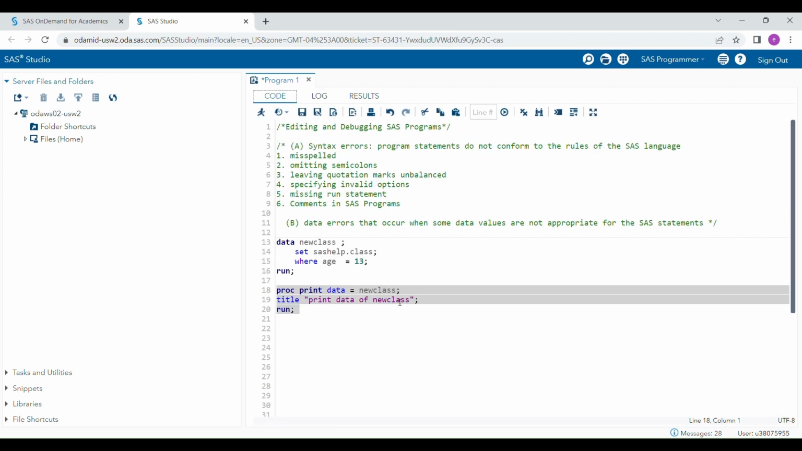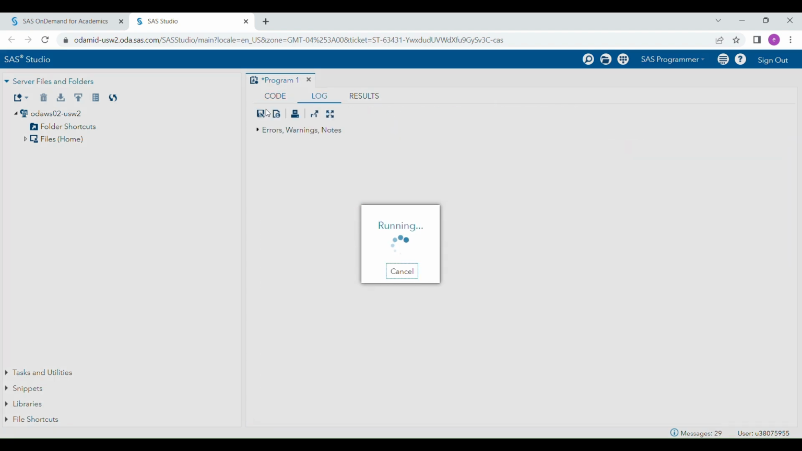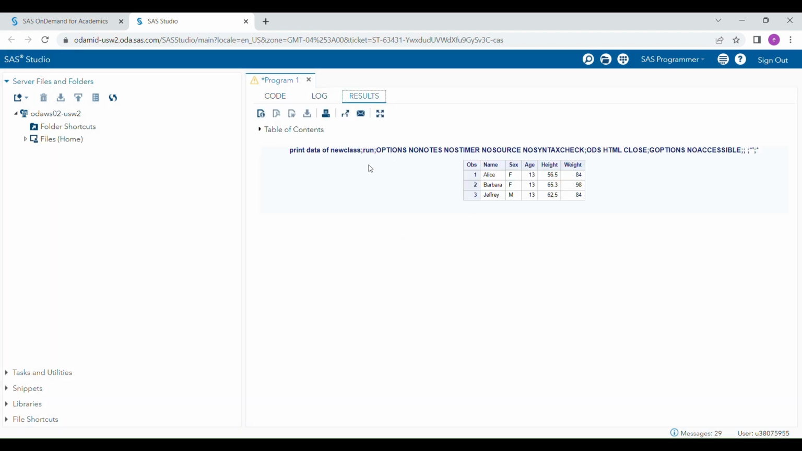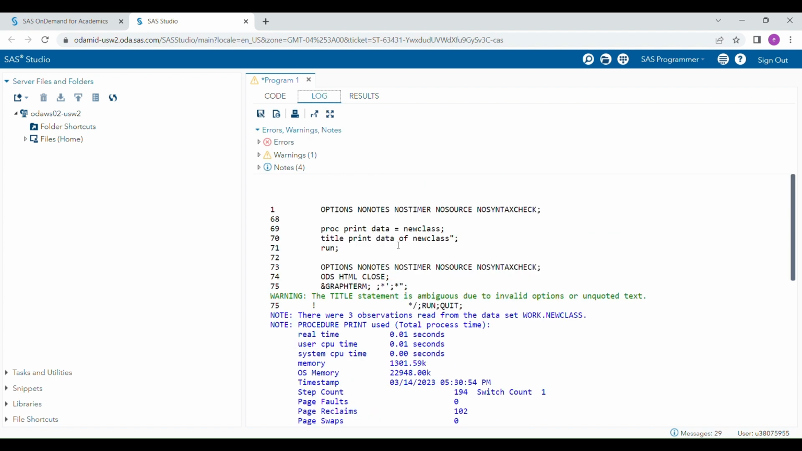So if there is an imbalance in this quotation mark, what will happen? Suppose I remove this quotation mark from here. You can see there will be an error in your program and it will not work perfectly. Something not correct comes out of this program, and you can see the warning: title statement is ambiguous due to invalid options or unquoted text.